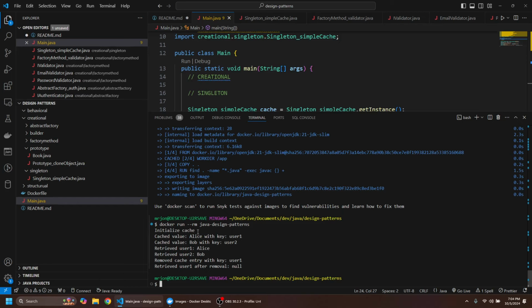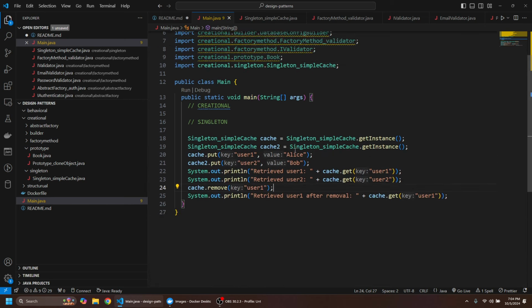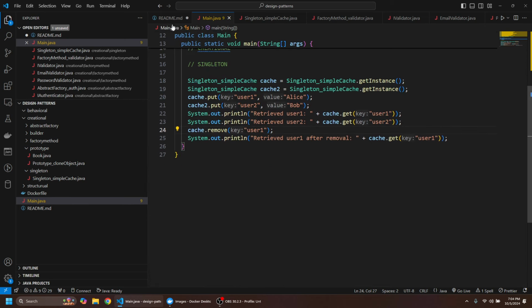And we can see that the initialize cache only gets called once. It doesn't matter if we use cache 1 or cache 2, the user will be created in the same in-memory data structure. And we can retrieve the user from the cache, from either of them that we're selecting, even though it's only one under the hood. And we just remove the cache entry, so we get a retrieval of null there.